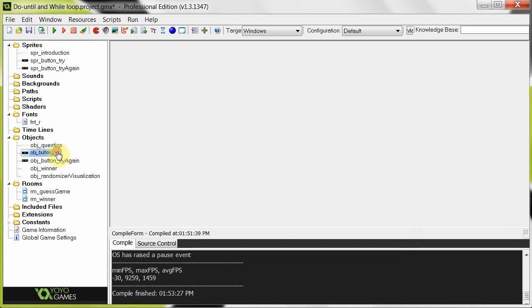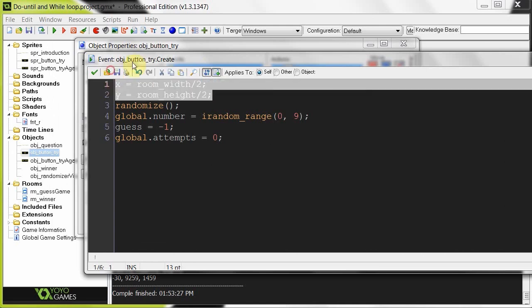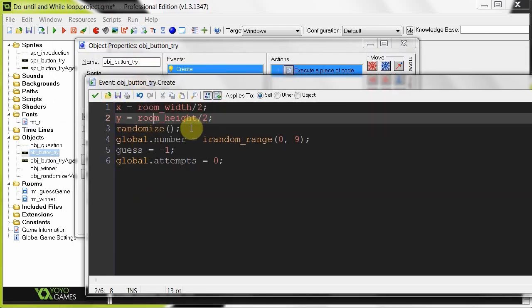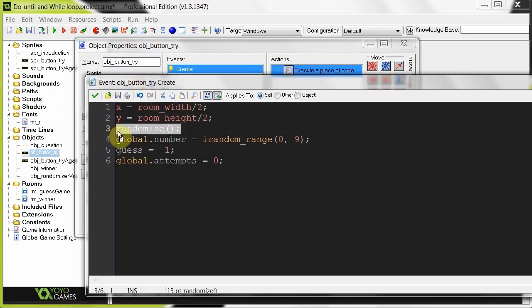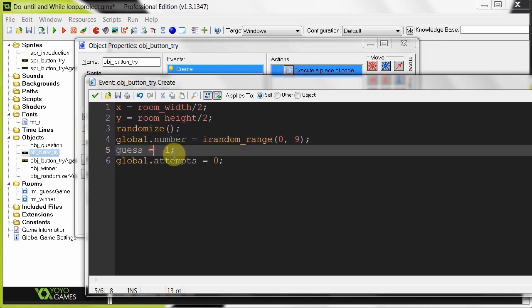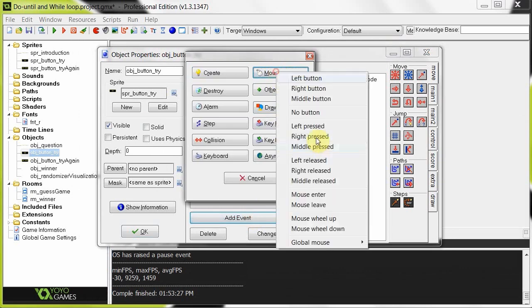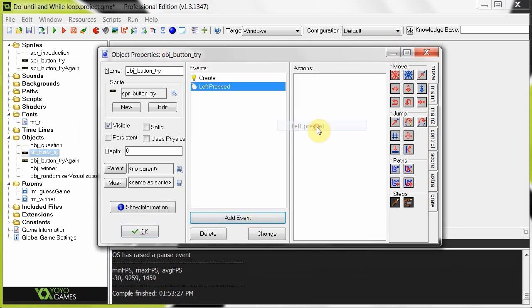So, in object button try, in the create event, it's going to create this button right in the middle of the room. It's going to randomize, it's going to seed the randomizer, so that every time we play this game it's going to be completely different. It's going to give global.number a random integer between 0 and 9, that's inclusive, so it can include 0 and 9. It's going to set the player's guess to minus 1, and then attempts to 0. So now that we've got that, we need to create a left button, left pressed event.